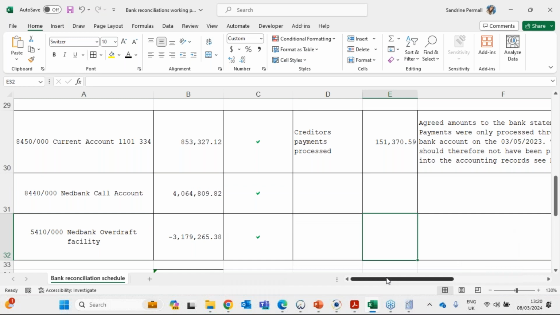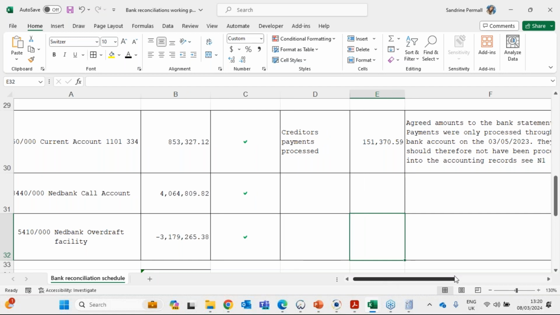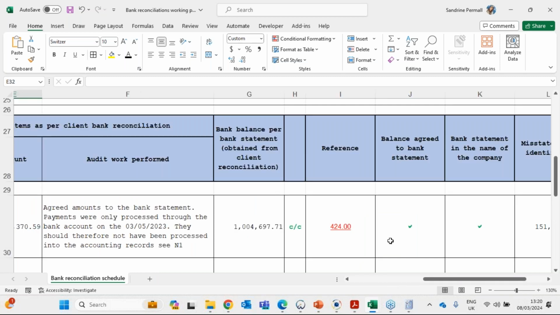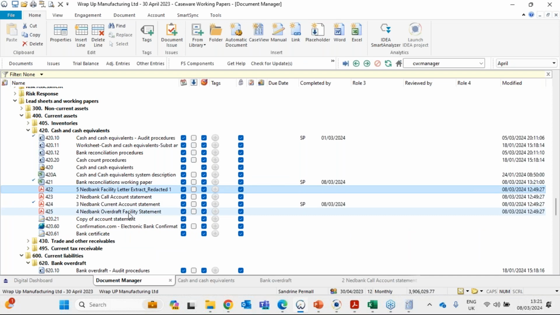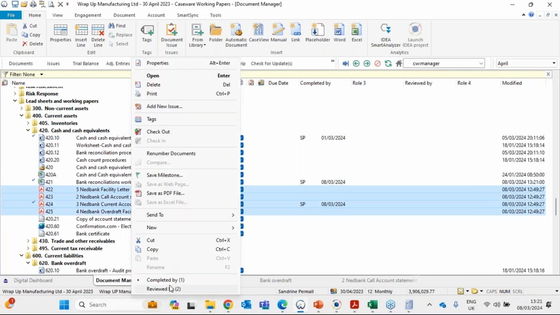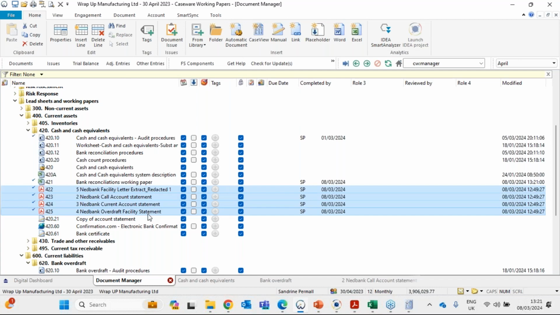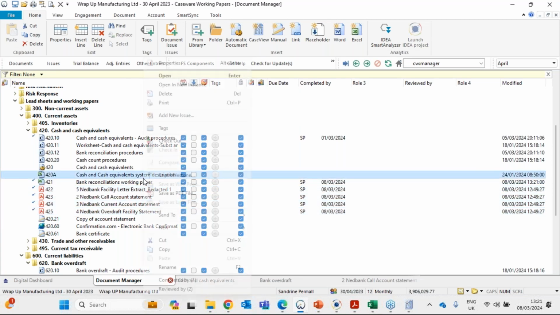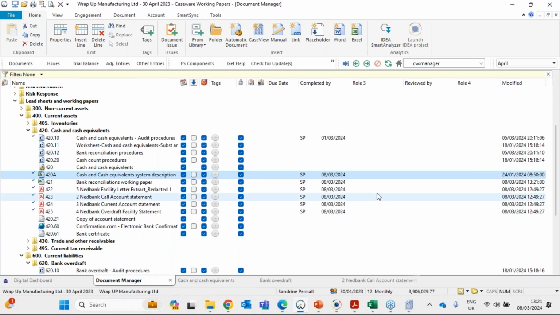I'm also going to sign off on the top, signed by SP, that's me, Sandrine Perman. I'm going to close that Excel. I've signed on my schedule, saved the Excel. I also need to remember, on my Caseware working paper, in my document manager, there's the bank reconciliation working paper 421. You need to sign this as well. Right click, sign off as completed by. We've also signed off, you can also bulk sign off your other bank statements that we've gone through, the system description that we've also gone through.